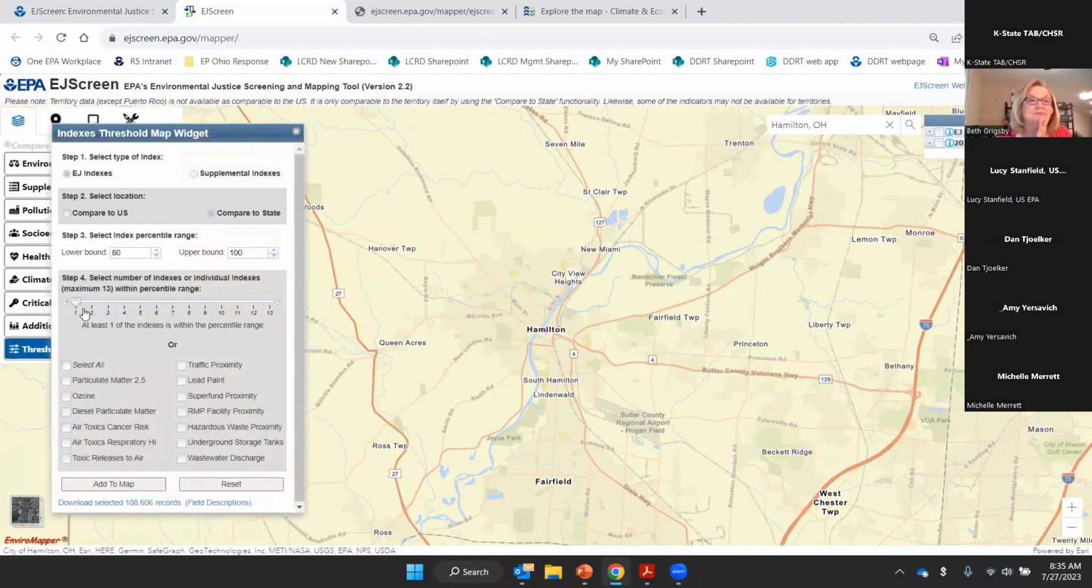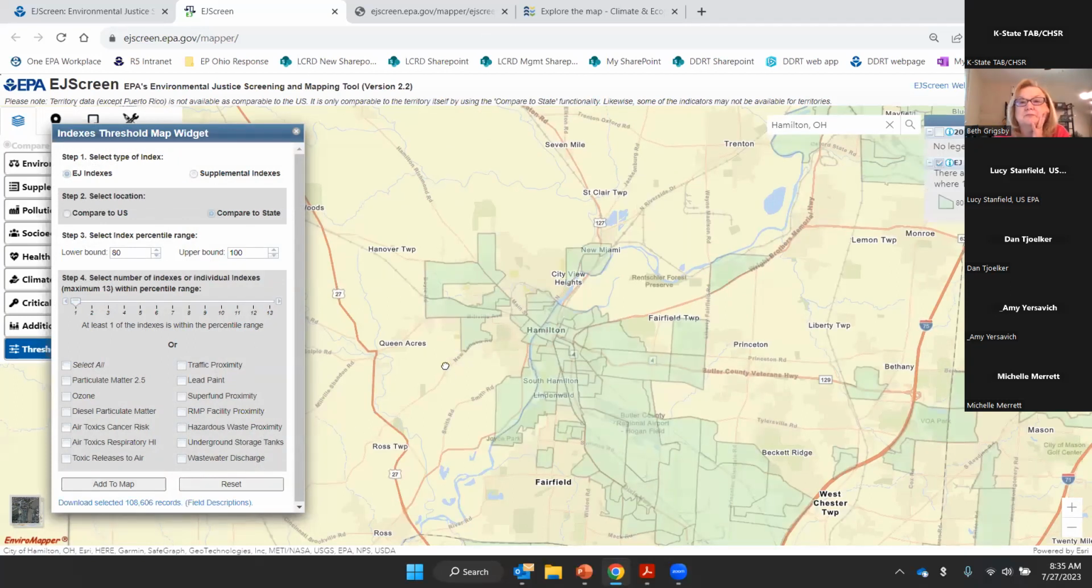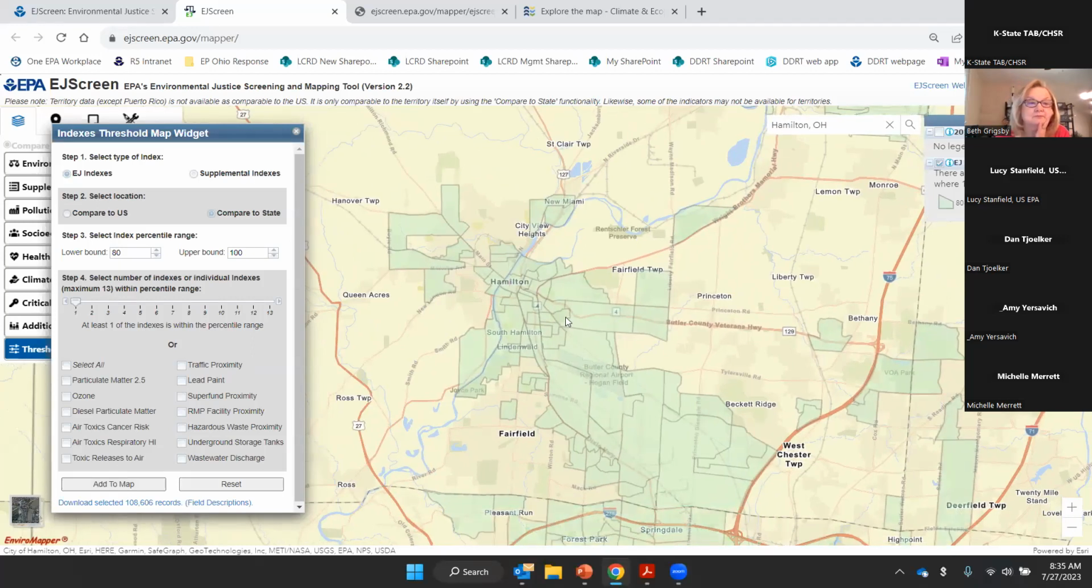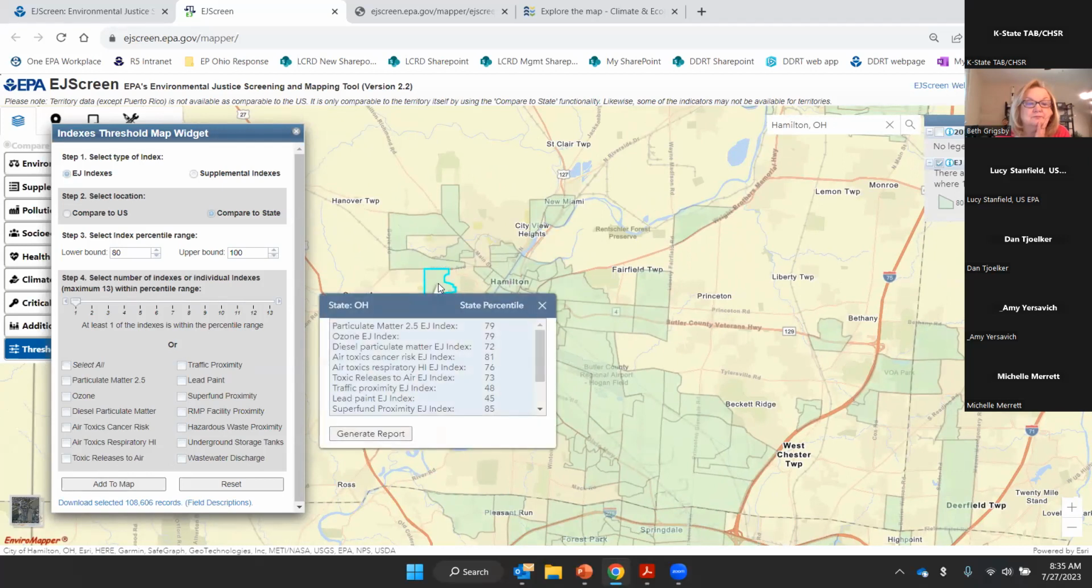All right, so if we've just come into EJ's screen, like I mentioned, very first tab, I would go right to the threshold map, and let's see the EJ indexes compared to the state of Ohio. We're going to just keep this at 1 to show which block groups have at least one index. You can see there's quite a bit of the city. The ones shaded in green are showing at least one of those indices over 80.